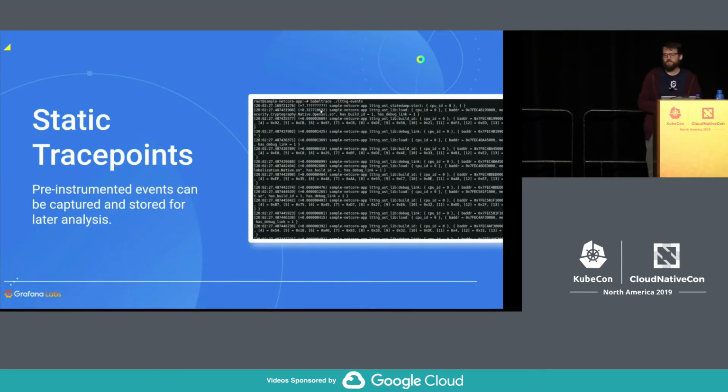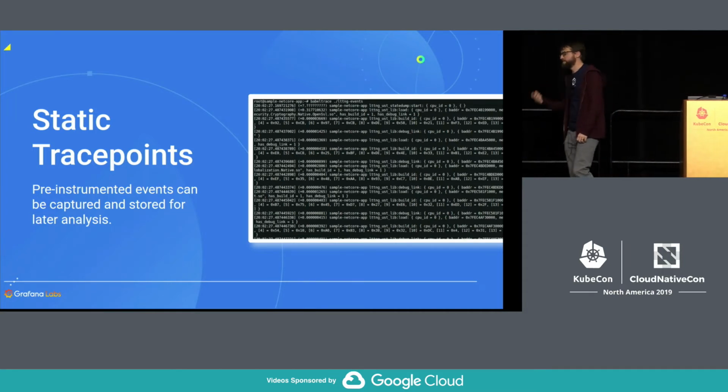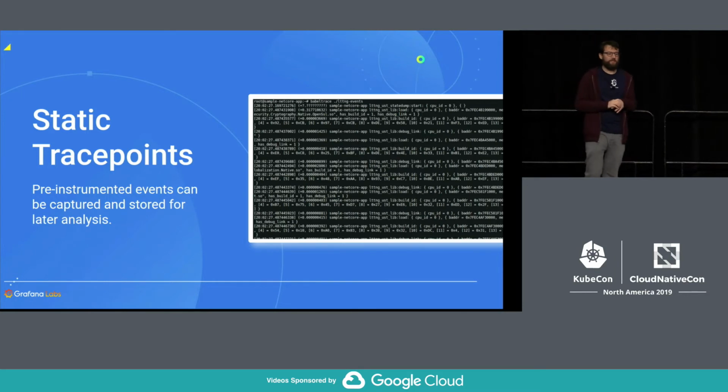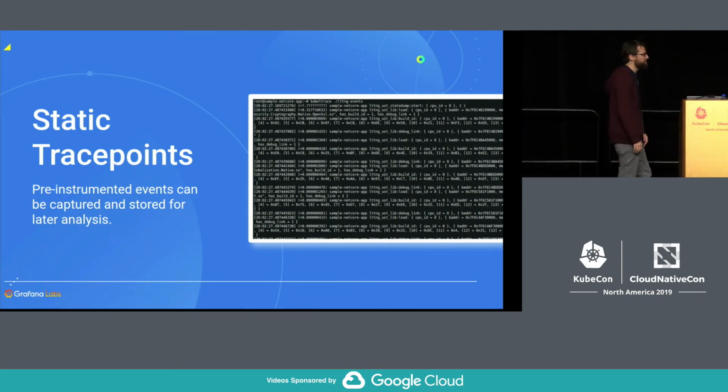Okay, static trace points. A static trace point is a pre-instrumented point in your application that you want to record later, basically. The reason these exist, because you think, oh, that's logging, right? I'm going to add a log line. It's a place in my application I want to record.